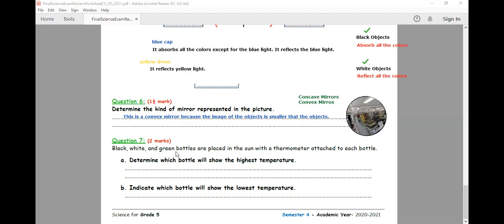Okay, in the last question we have 3 bottles: a black bottle, a white bottle, and a green bottle. And we are using a thermometer to measure the temperature of each bottle. Which bottle will show the highest temperature? Black, white, or green?